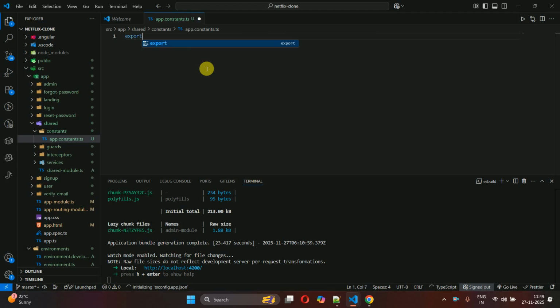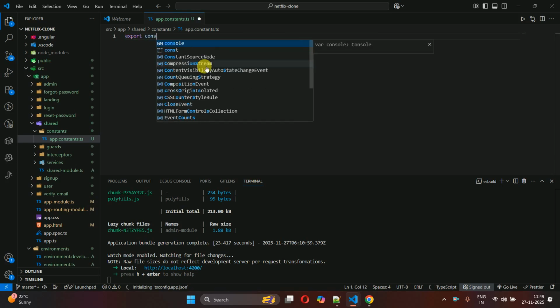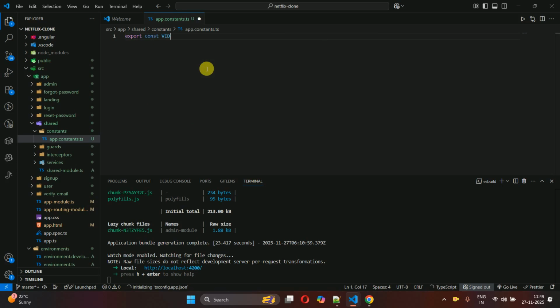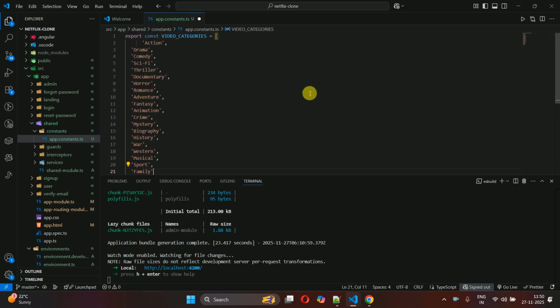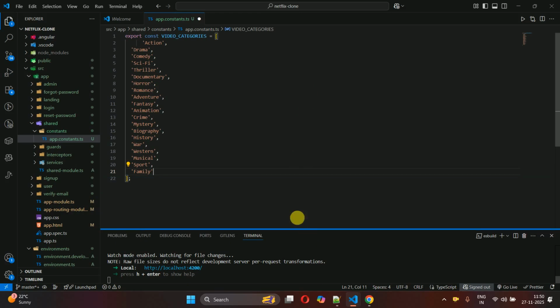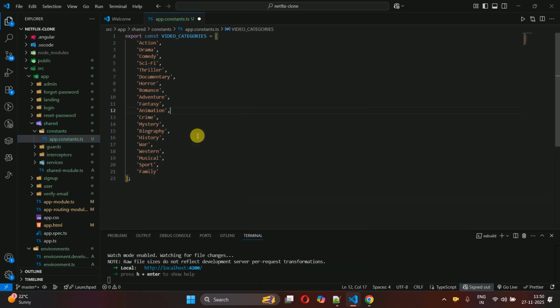So I'm just going to write here export const video underscore categories, and in this one you can pass all the different types of categories you want. Like it could be action, drama, comedy, documentary, horror, all those types you can pass, right? So I'm just going to copy paste this part of the text over here, and I will also provide these names in the description, so you can also copy paste these values and just format this.